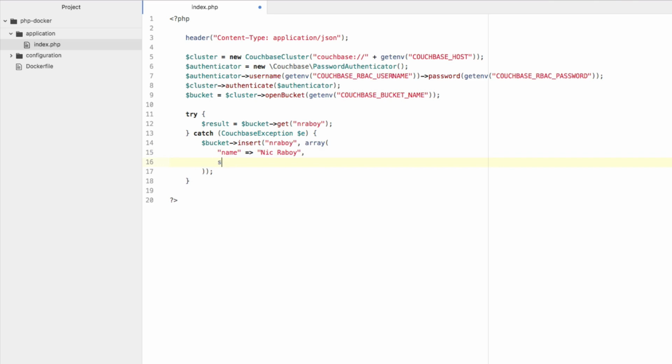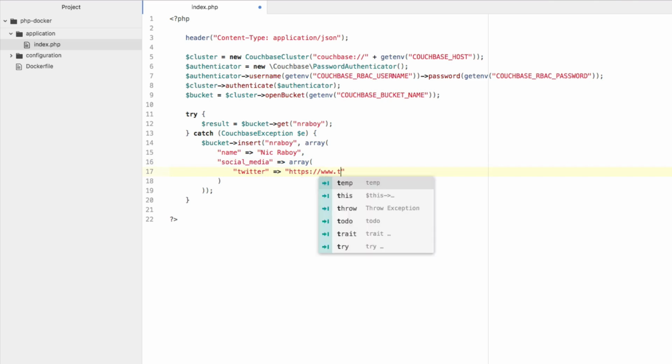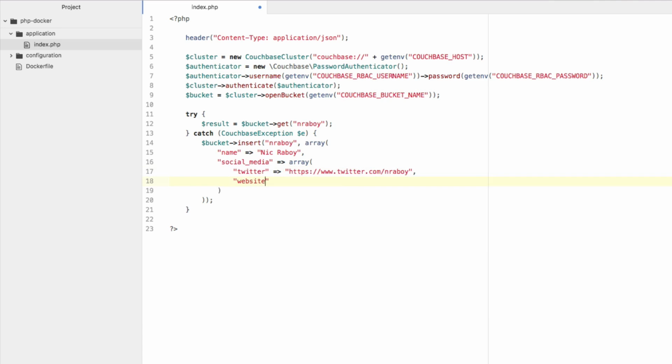We're going to say social media, and this is going to be another array. So we're creating an object here to store in the database. But this is an array, and we're going to say, let's say Twitter, HTTPS, twitter.com/nraboy. And then we're going to say website, and this is going to be thepolyglotdeveloper.com, and this is probably enough for now. So we have a nested object here inside of our document, which is all right. It's definitely not the point of this tutorial.